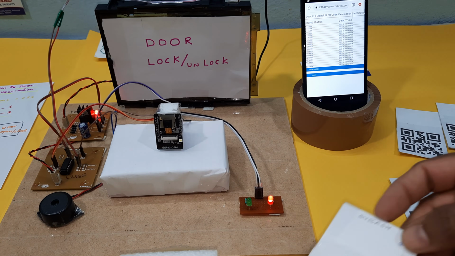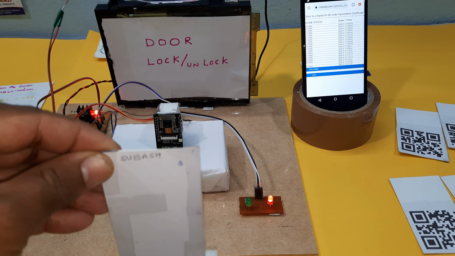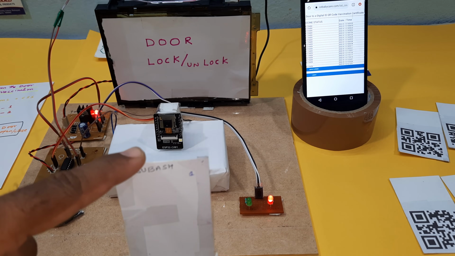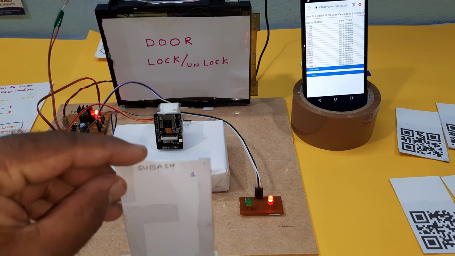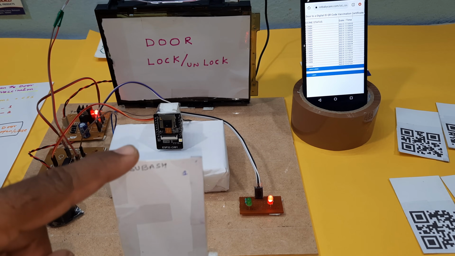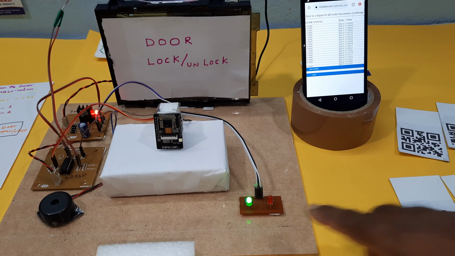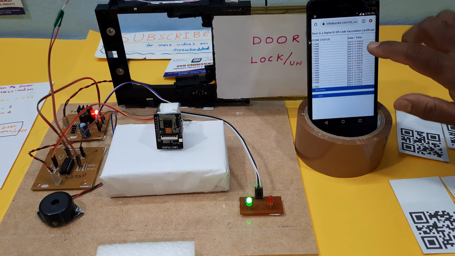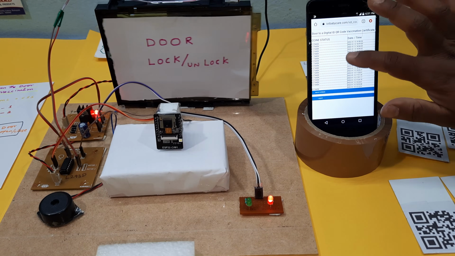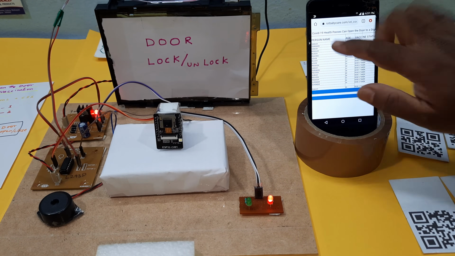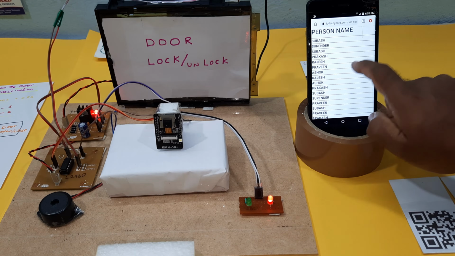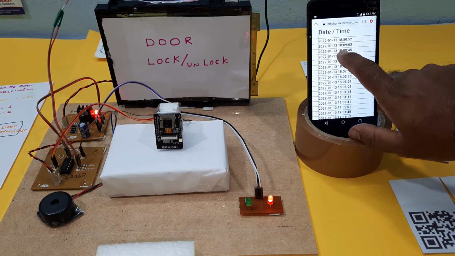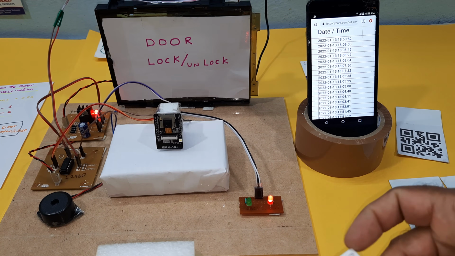Now I am going to show one Subhash card to the QR code. Green LED on, door open. Subhash, 68, time 6:50.